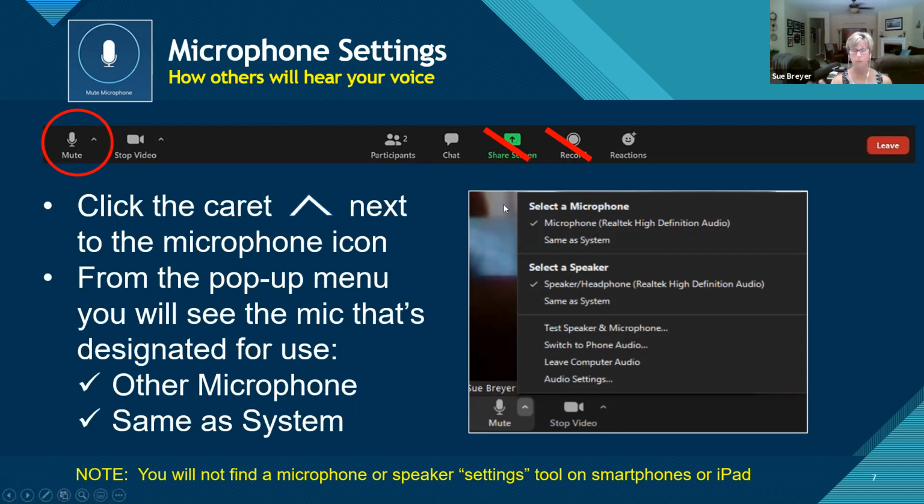Now let me just let you know, if you are on a smartphone or an iPad, those two devices are too small for a large menu like this. So you're not going to be able to access this menu from those two devices. If you have a desktop or a laptop, you do have access to these, just so you know that. Okay, so if you click that caret next to the microphone, you're going to get the black pop-up menu.